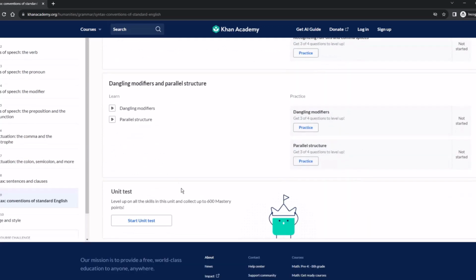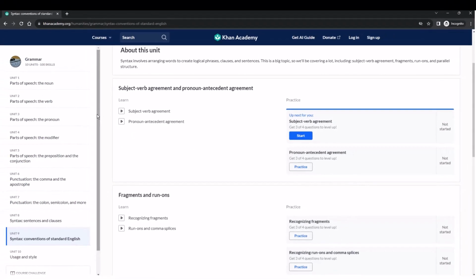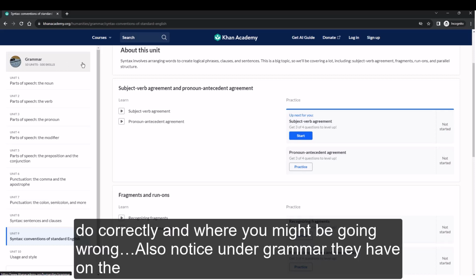Khan Academy does a great job of helping you keep track of what you are learning. They also provide a unit test. And the cool thing is when you do the unit tests or any of the practices, they're grading things for you. And so for those of you who might have a hard time finding someone who understands standard English conventions, use Khan Academy to the best of your ability to understand what to do correctly and where you might be going wrong. Also notice under grammar, they have on the left-hand side a navigation. There are 10 units, 100 skills.